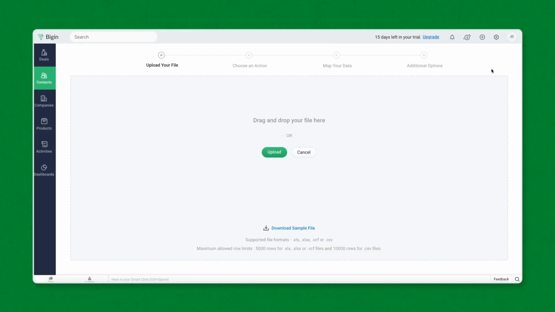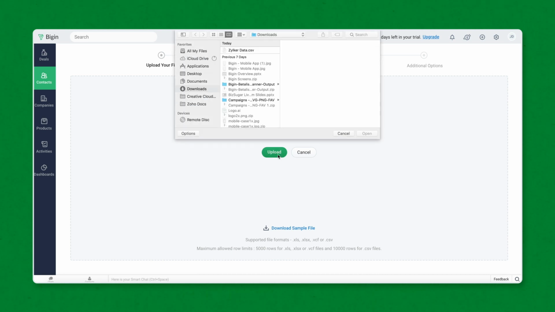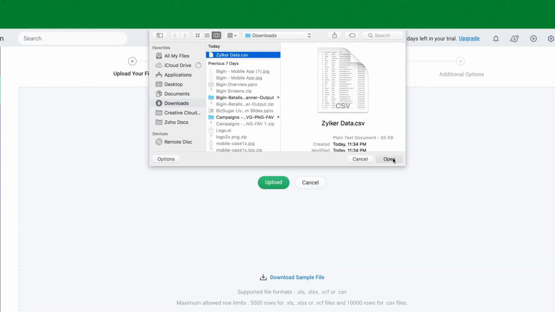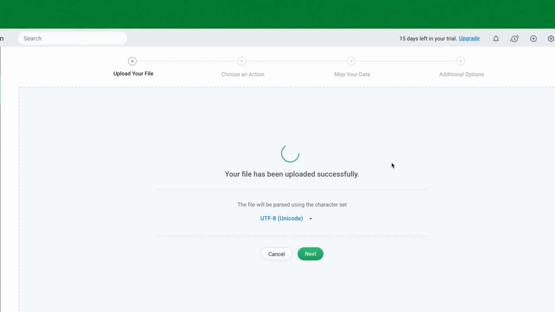Importing records involves 4 stages. First, upload the file. Ensure that the file is in the supported format. Do not leave any mandatory fields blank, and make sure that the first row of the spreadsheet in the source file contains the column headings or field names rather than the actual data values, as this helps identify the data when you map the new data to the existing fields in Bigin.